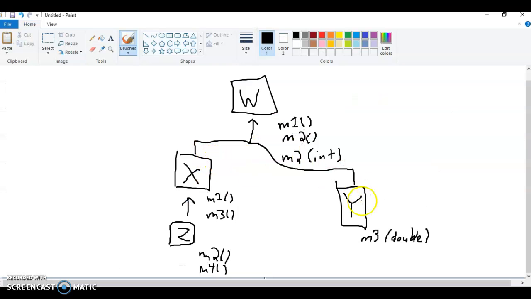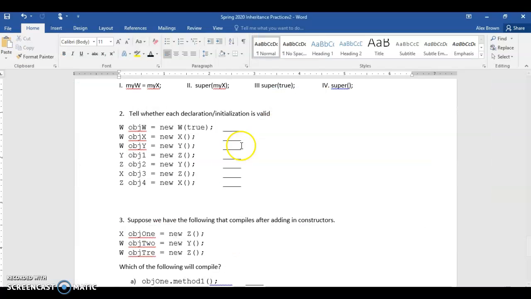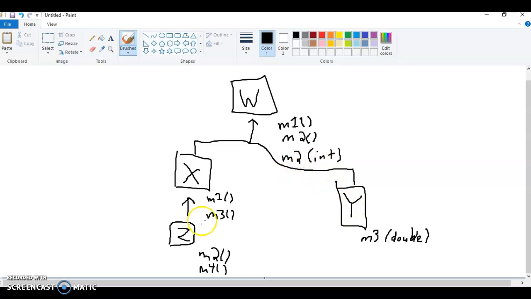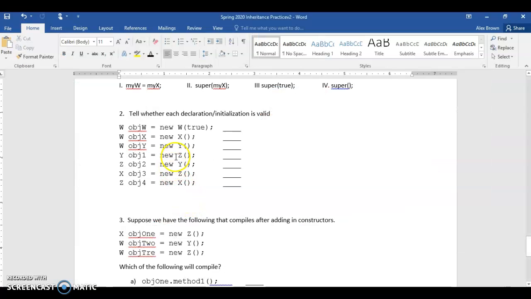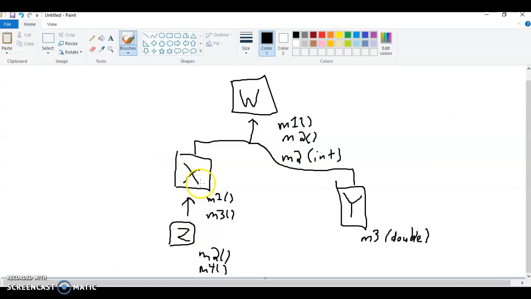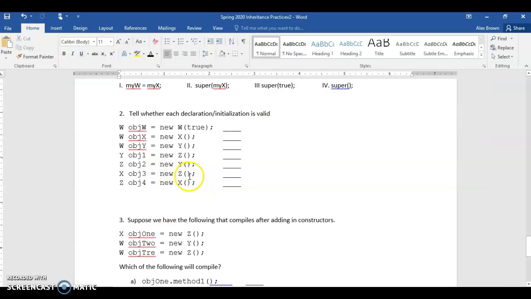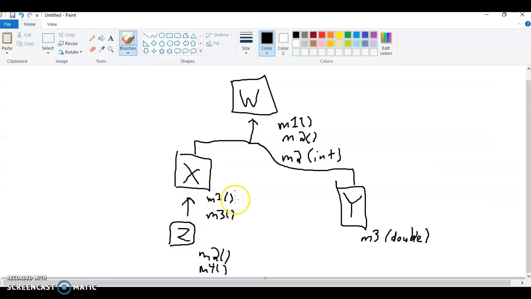Z is a y, z is not a y, so that would not work. Y is a z, y is also not a z. Z is an x, z is an x, yep, that works. An x is a z, that would not work. So again, it's just a pretty straightforward inheritance tree, tracing it back.